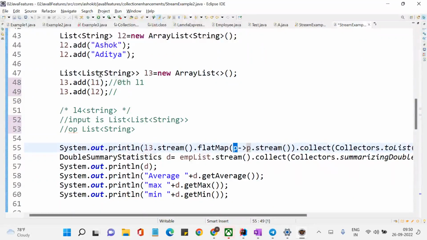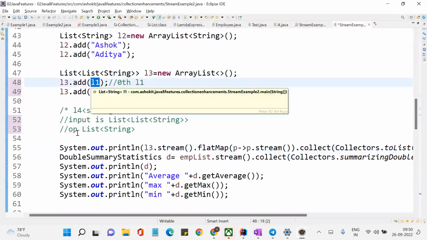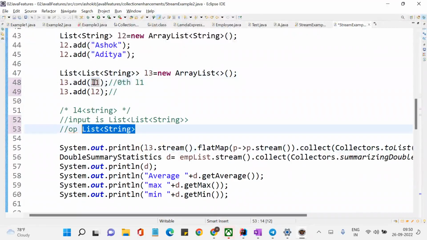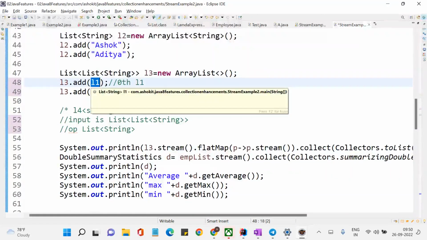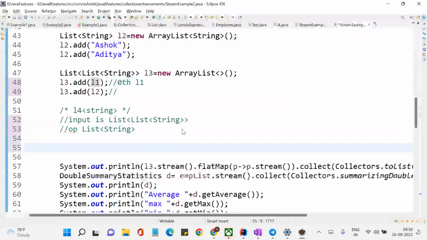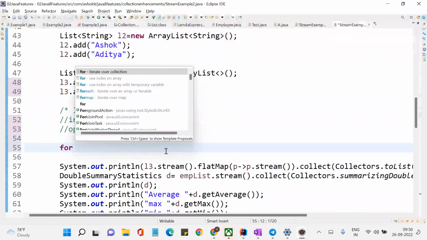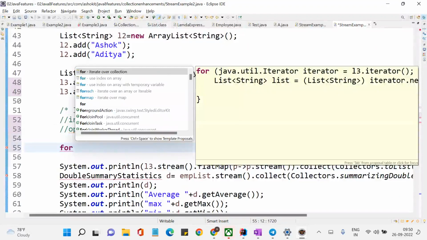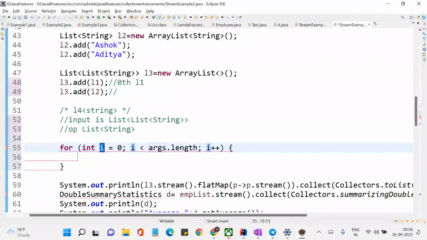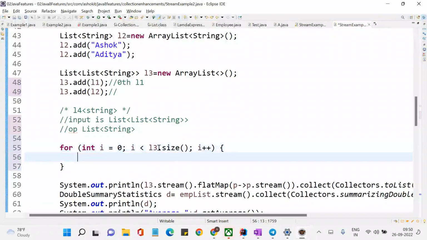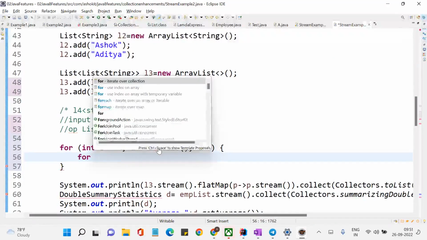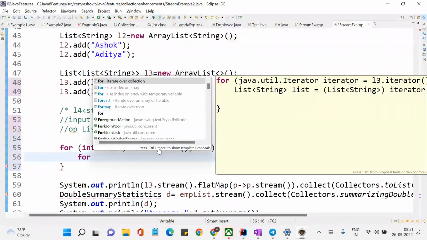Now, what you want is to take the string L1 list objects and create a separate list object, correct? That means you have to extract the data from L1 and create a list, add it to one. If you are doing this the normal way, without Java 8, you would say L3 dot size, i equal to 0, i less than L3 dot size. Also, in the list interface there is a method called addAll, so that you can use also.